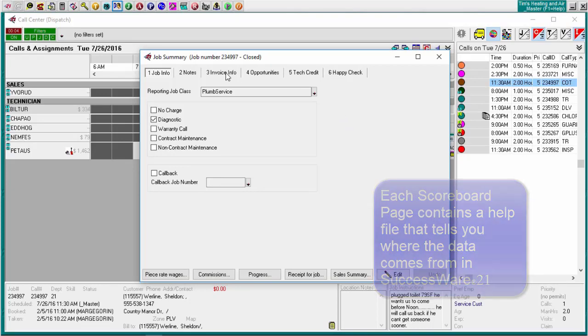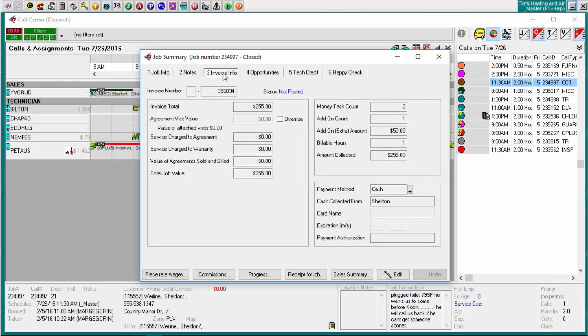Next, we'll go to the Invoice Info tab. Here you'll find fields that identify the total job value or total ticket. You'll also see fields that identify whether or not money tasks were performed. So these are repairs beyond the diagnostic. You'll see if there were add-ons performed, and even how much money was collected on the job.